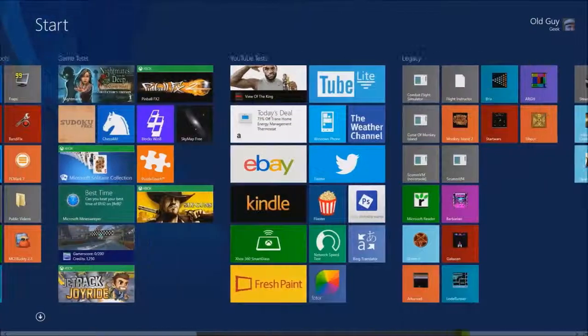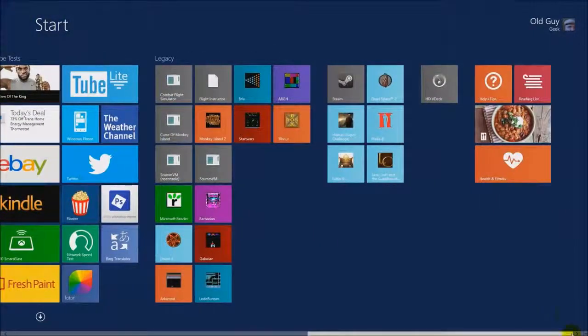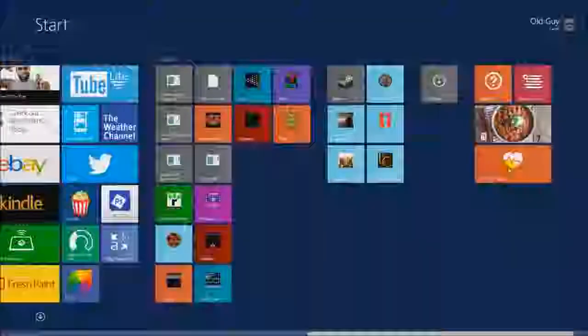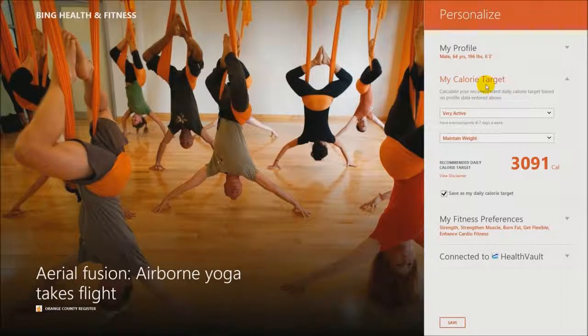Okay, with the release of 8.1, Microsoft released a couple new applications, Food and Drink and Health and Fitness. So if we can take a look at the Health and Fitness one first. When it first comes up, it comes up with my profile.